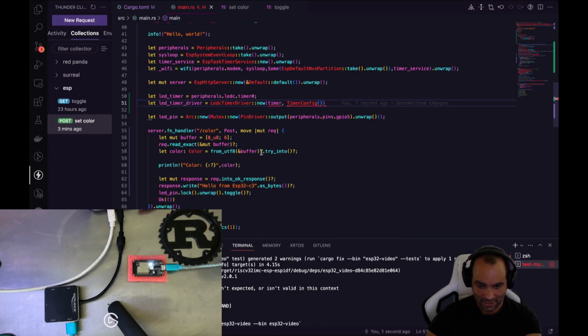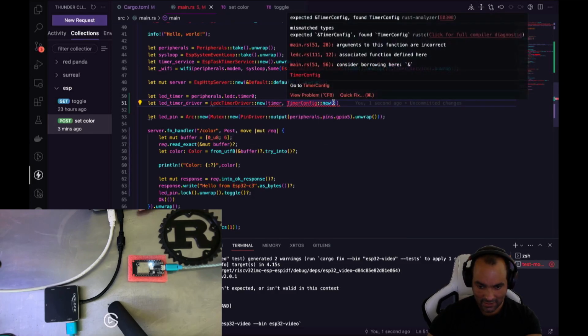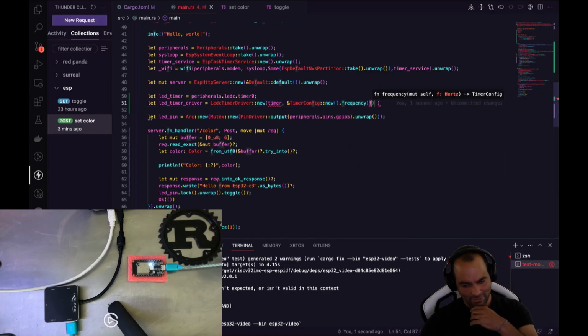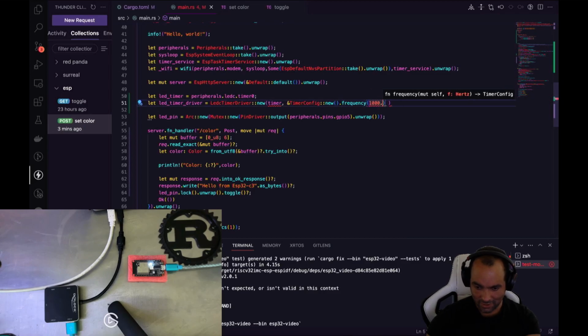And that will take new. What does this take? And we need to borrow. And this empty one, and then there's like a builder pattern, I think. Yeah, frequency, and then we need a certain frequency. I don't think it matters a whole lot, but generally I try to really scale it down, but it doesn't matter that much. So let's start with like 1000 Hertz.